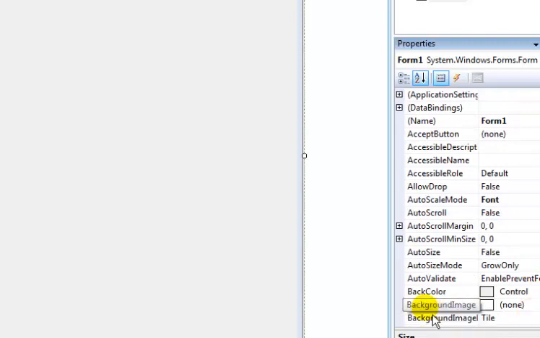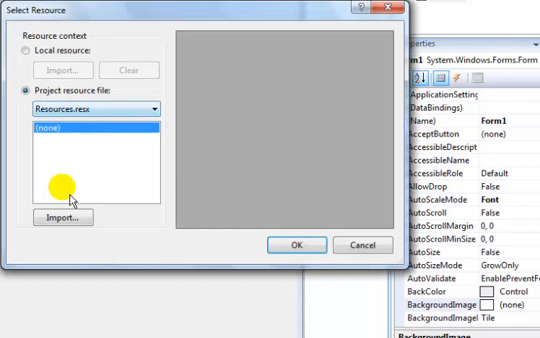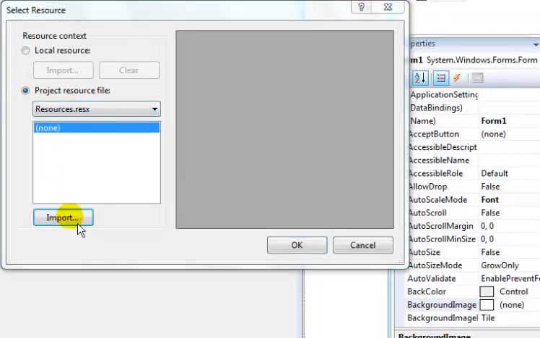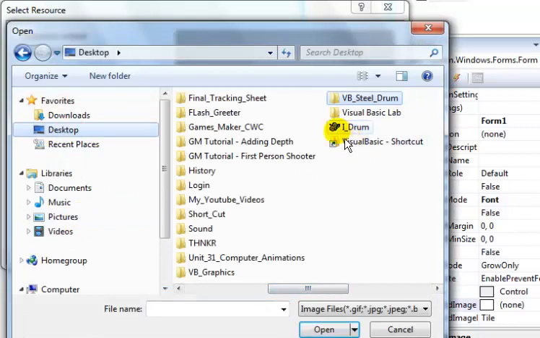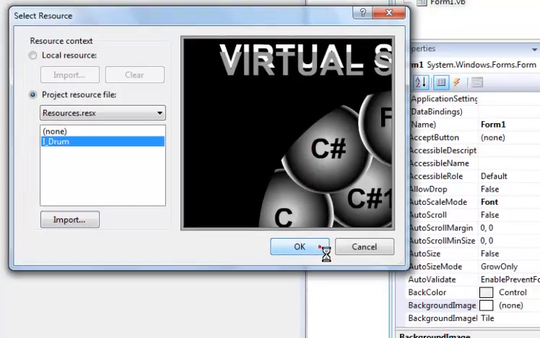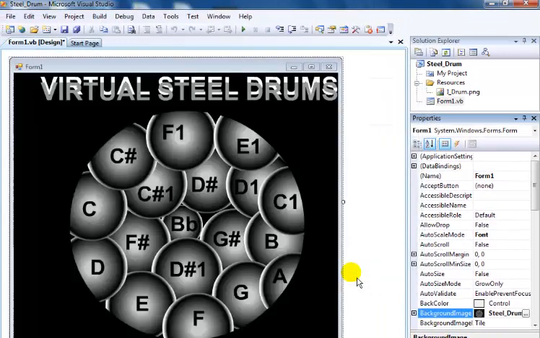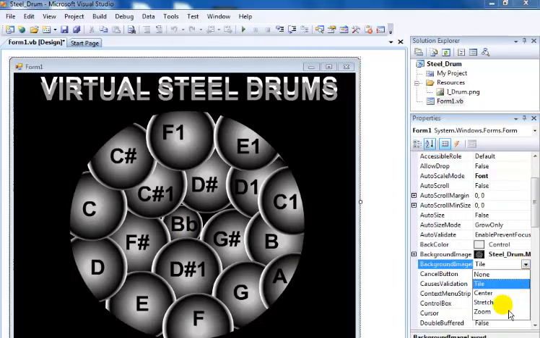Now I will import my image, the one I developed in Flash. I call it iDrum, which means image of the drum. Okay, there we go. And here's my image. So there might be a problem. You may have repeating images. Let's set it to none. Okay, that's it right there. Okay, the most difficult part is done.